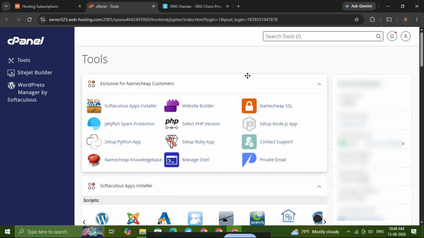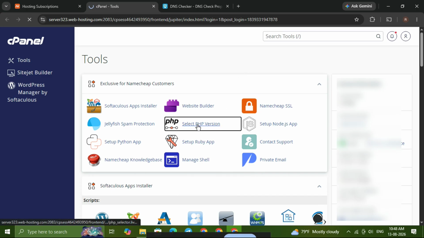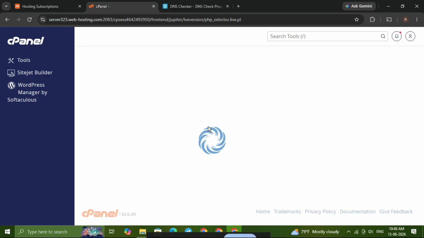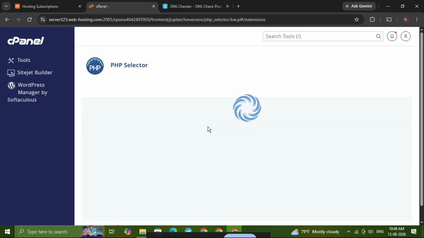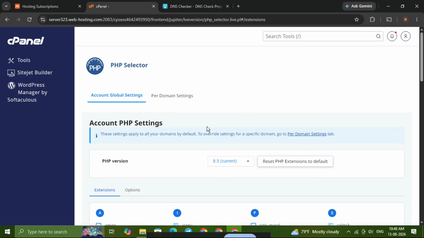Once you're inside cPanel, look for the option called Select PHP Version. This tool lets you choose which PHP version your website should use. If you're running an older theme, plugin, or custom code, selecting the right version can help your site work properly. If you're using a newer website setup, you may want to use a more recent PHP version for better performance and security.